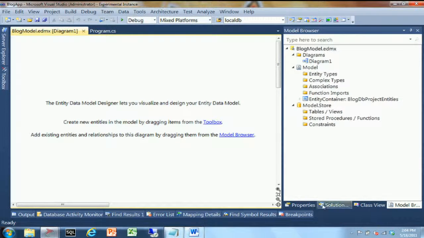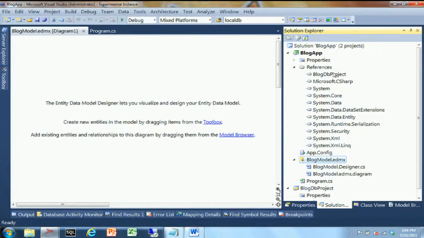And the system adds a reference from our application project down to this database project. So this enables a number of things.